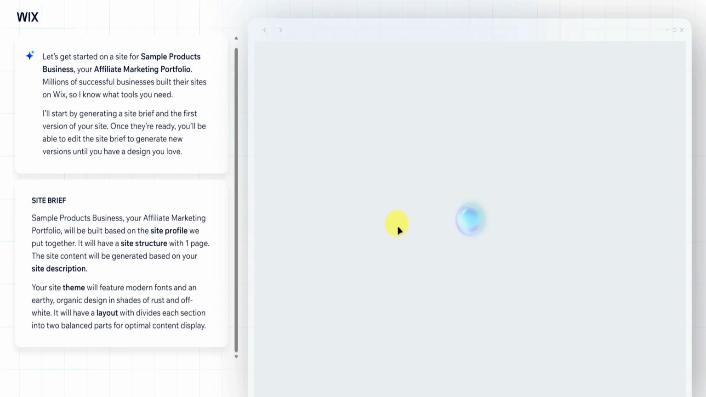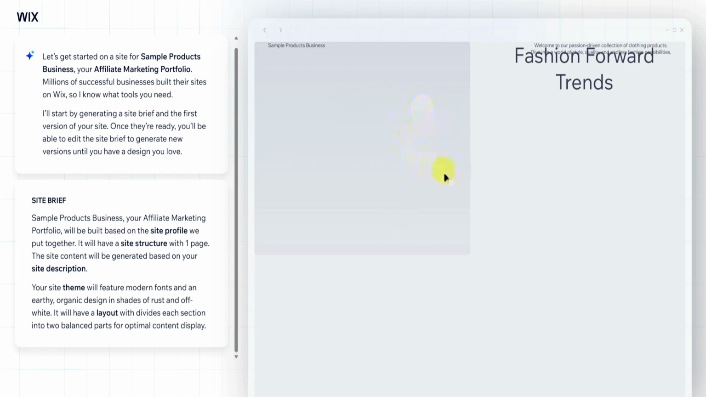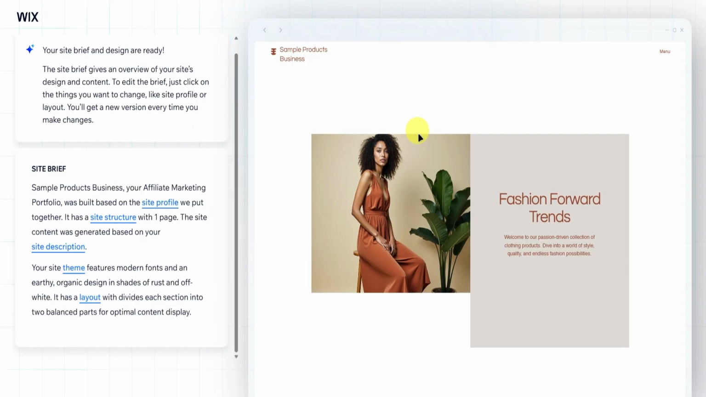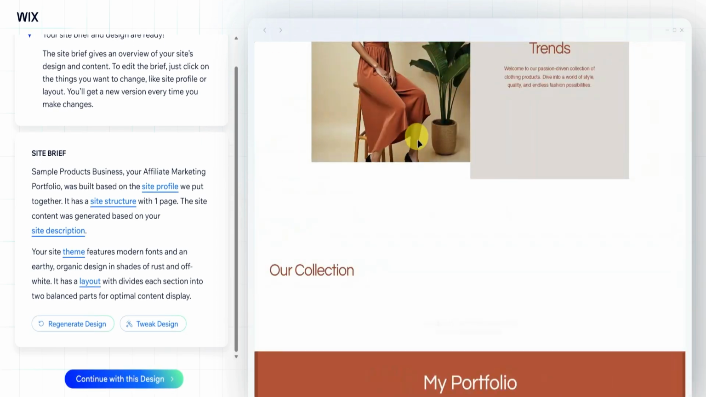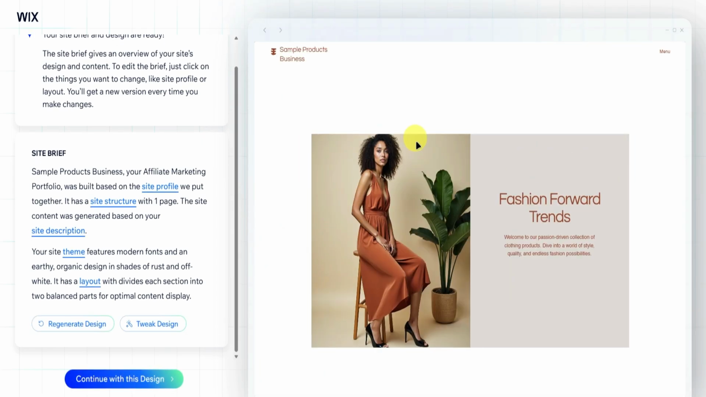It will have a layout which divides each section into two balanced parts for optimal content display. So we'll start generating the website right here. So let's just wait for it to load. So there we go. So this is the sample website right here that Wix has made for us.